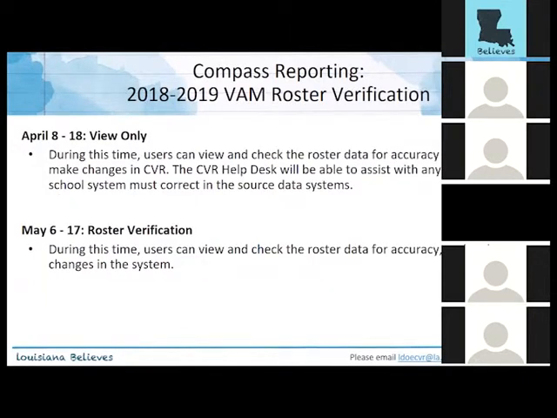The roster verification period for VAM will be open for viewing purposes only on April 8th and run through the 18th. During this time, users can view and check the roster data for accuracy, but cannot make changes in CVR. The CVR help desk will be able to assist with any issues that a school system must correct in the source data systems. The official verification window will open May 6th through 17th, and this is the time for teachers and principals to check rosters for accuracy and make any changes if needed. Please make sure that these timelines are shared with principals and teachers.